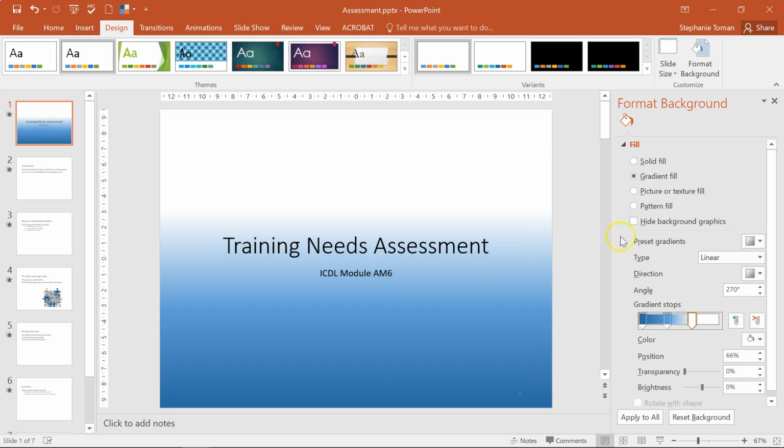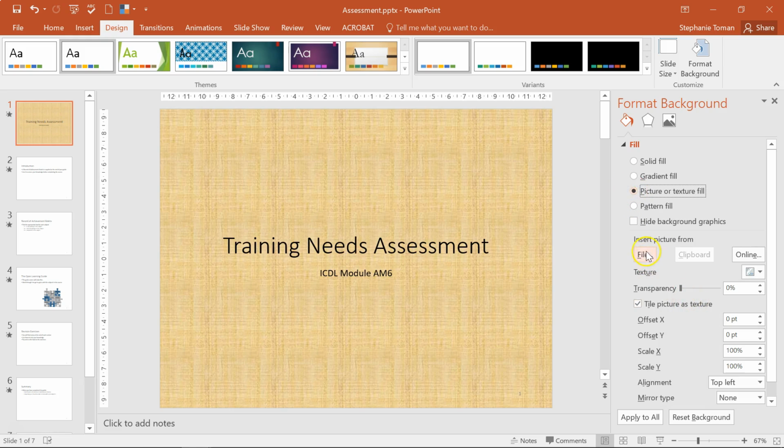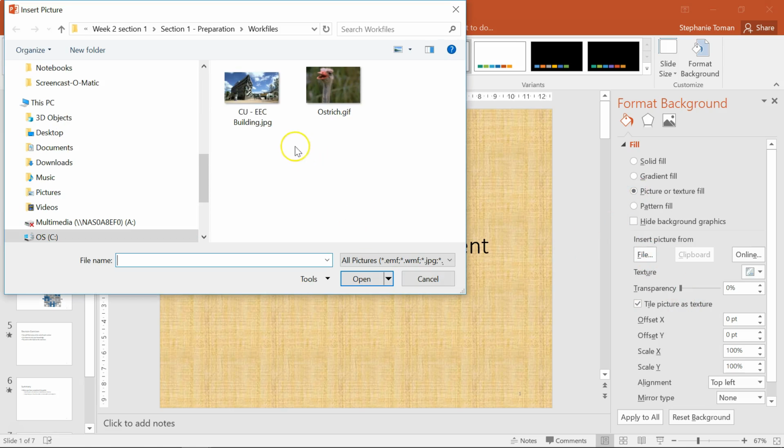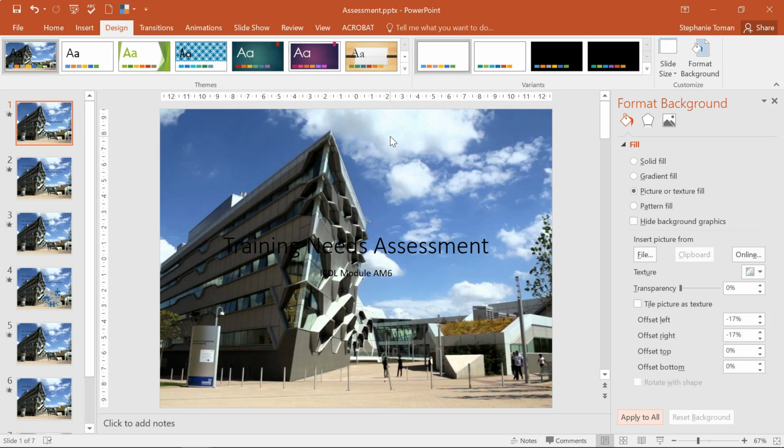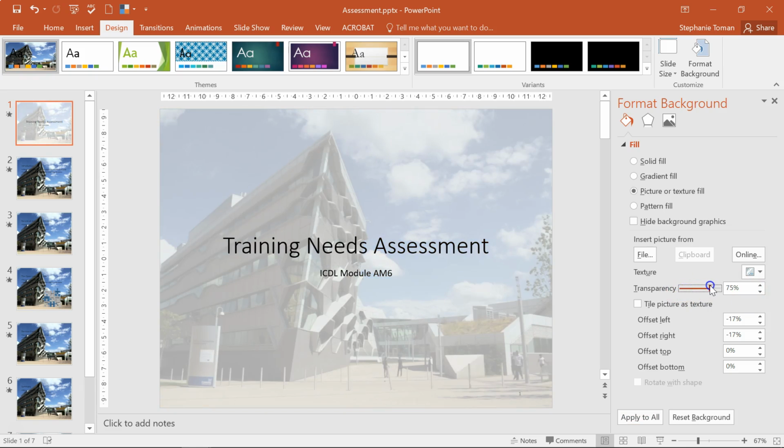So you've got gradients, you've got pictures as we saw. We brought in a picture, we brought in the ostrich. There's also a building background, which you could apply to all. And then you would probably never see anything with that picture. But with that picture as well, you can change the transparency. So you can make it more and more transparent, which would make sense using this feature here.